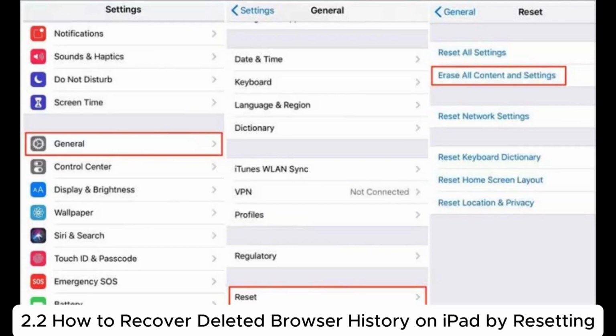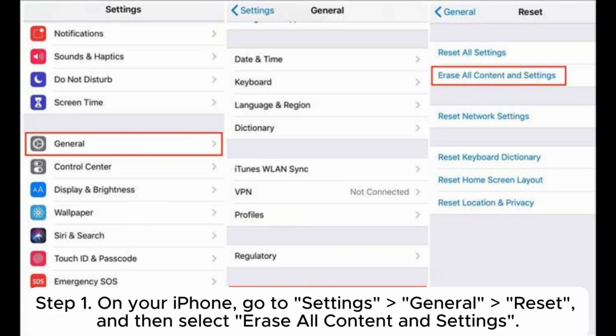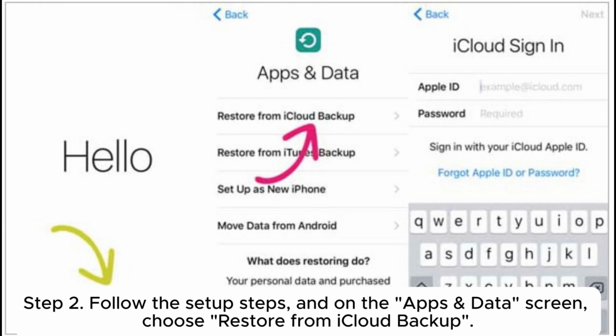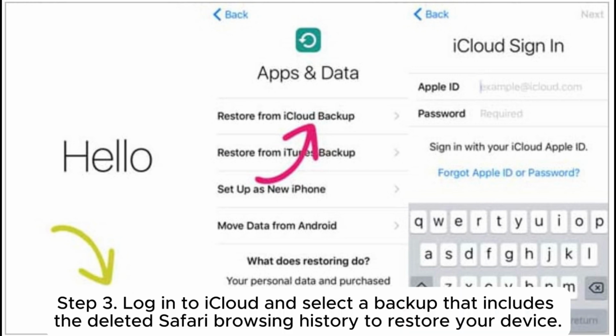2.2. How to recover deleted browser history on iPad by resetting. Step 1. On your iPhone, go to Settings, General, Reset, and then select Erase All Content and Settings. Step 2. Follow the setup steps, and on the Apps and Data screen, choose Restore from iCloud Backup. Step 3. Log into iCloud and select a backup that includes the deleted Safari browsing history to restore your device.